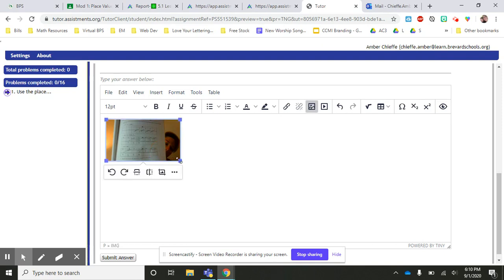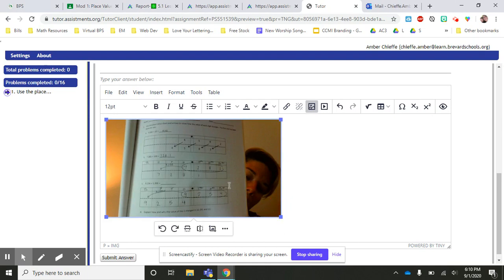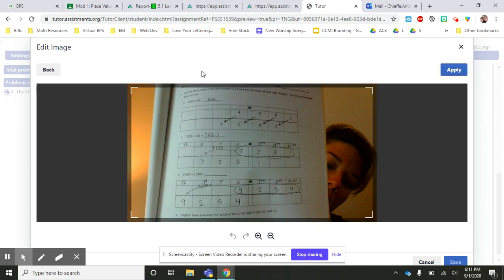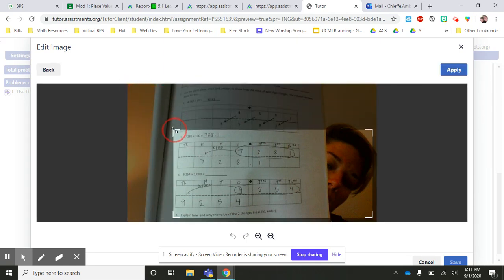If you click on the photo, you can certainly resize it. That's good. But you can also use this icon down at the bottom. As long as the photo is selected, you can edit the image. And that opens up the editor so that you can click this icon, which is the crop icon. Once it's cropped, I like to tell the students to crop it down to just the part that they want me to see. So for right now, we're just looking at part B.